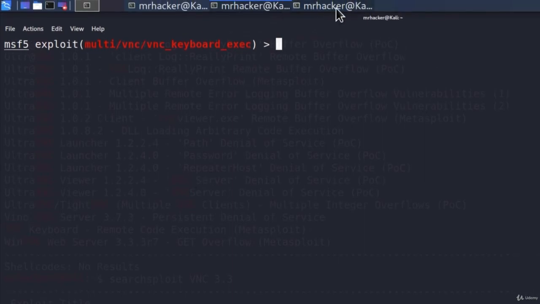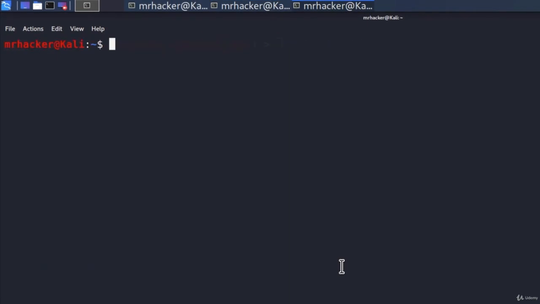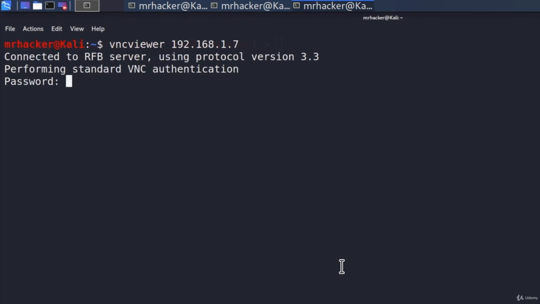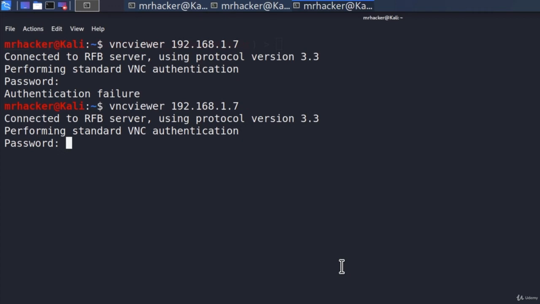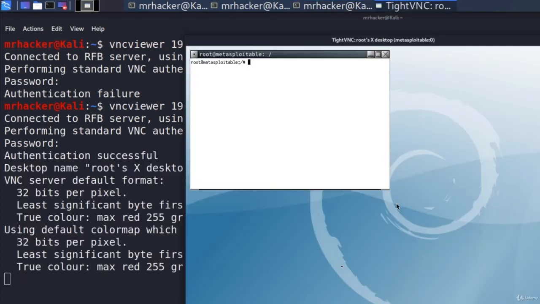Well, instead of searching for an exploit, I simply try to connect to the VNC using a tool called VNC Viewer, and all I need to specify is the IP address of that target machine. Press enter. It seems to be asking for a password. Let's try msfadmin, which is the usual password for everything in Metasploitable, and it tells us authentication failure. But if I try it once again, and as a password I simply type password, well, it worked. The VNC viewer password was just password.